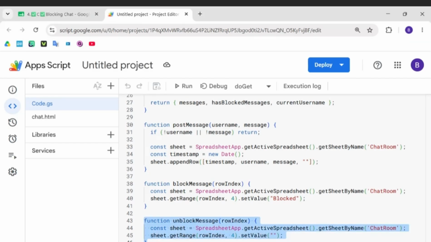The unblockMessage function serves as the counterpart to the blockMessage function, providing the ability to reverse a block action on a specific message. This function accepts a single parameter, rowIndex, which represents the exact spreadsheet row number of the message that needs to be unblocked. Within the function, it first establishes a connection to the active spreadsheet by calling SpreadsheetApp.getActiveSpreadsheet, and then it retrieves the specific sheet named chatroom using the getSheetByName method.